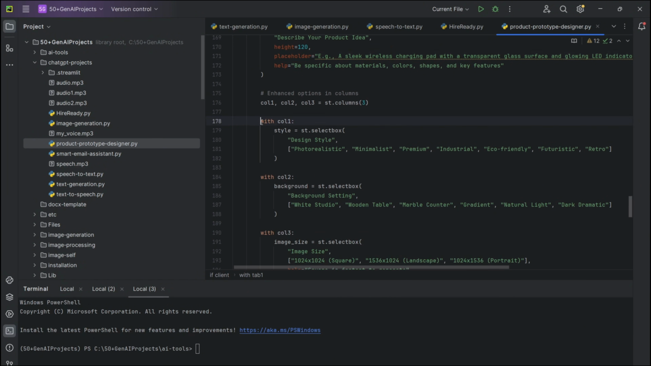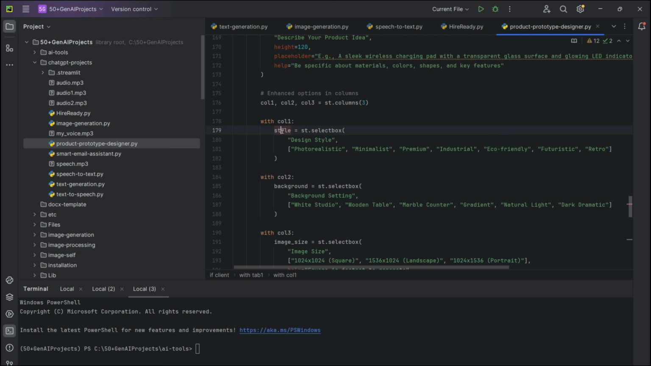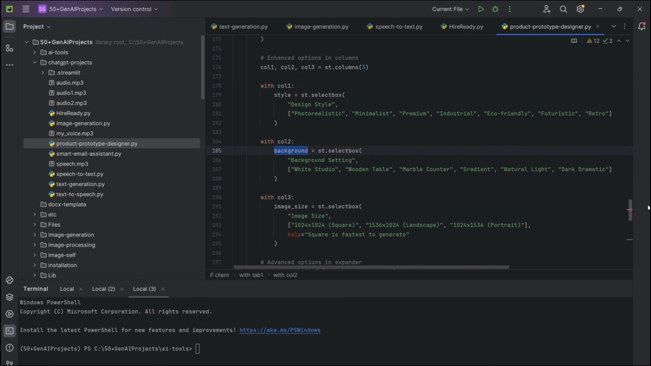In all these sections, as I have been explaining previously, we need to have the style. In the style section, we have given photorealistic, minimalistic, premium, everything, right? Similarly, background. Similarly, size, right? All these things we have seen in our previous functions, right?